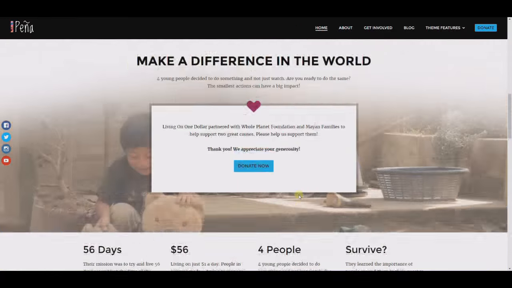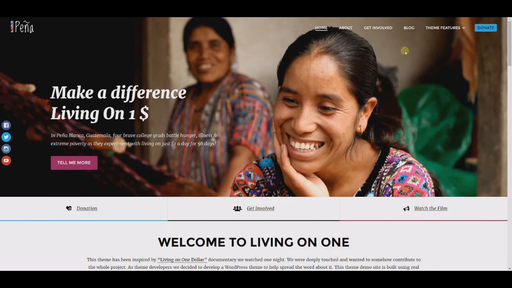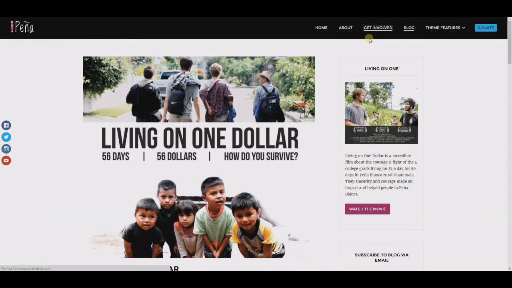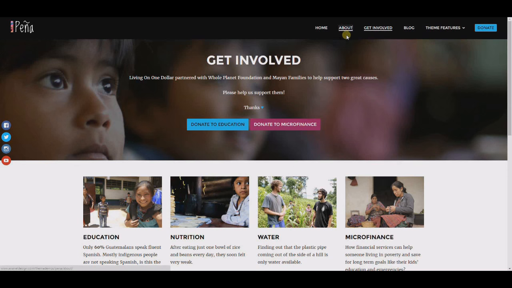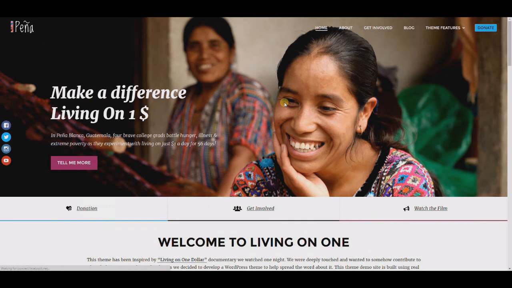Pena is a theme completely built utilizing standard WordPress features like pages, posts, widgets, child pages, featured pages, and Customizer. There is no need for heavy page builder plugins, but it is naturally possible to use one if needed. Let's browse through the demo presentation to see what this theme has to offer.